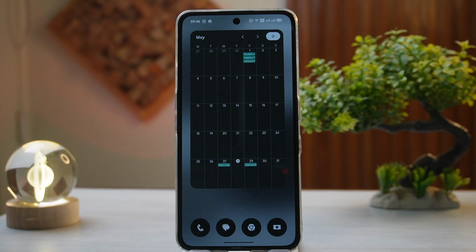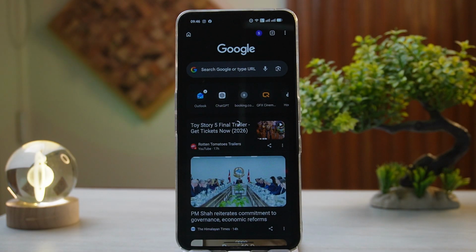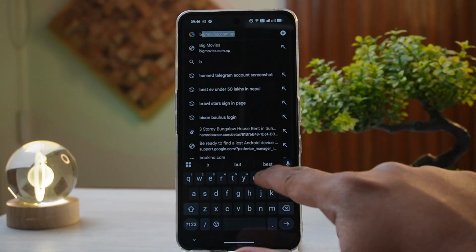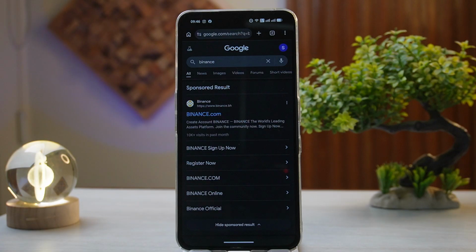Today's video is going to be about how to log into Binance website step by step. The first thing that you must do is open up Google Chrome or a browser of your choice on your device, and then in the search bar you can simply type in Binance. After you've typed that in, you can hit go or enter on your keyboard and then tap on the first link.